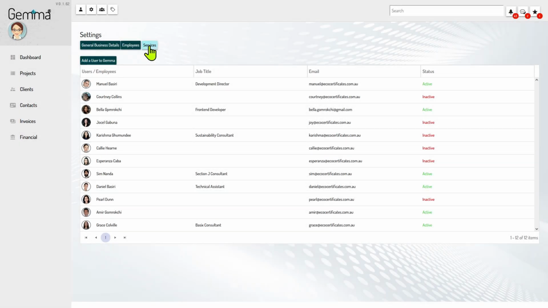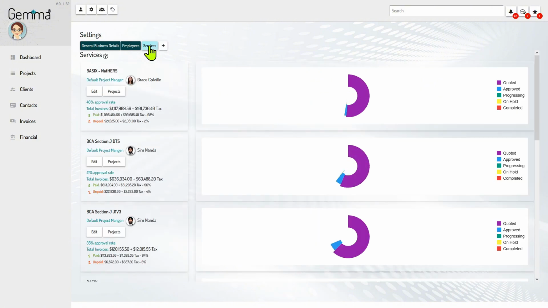Lastly, the Services section of the Settings page is explained in its own dedicated tutorial accessible from this section.